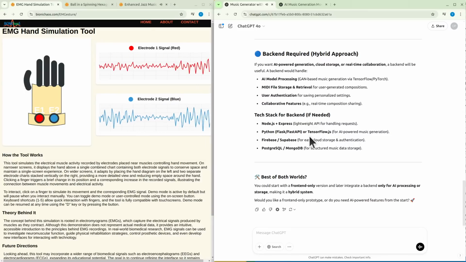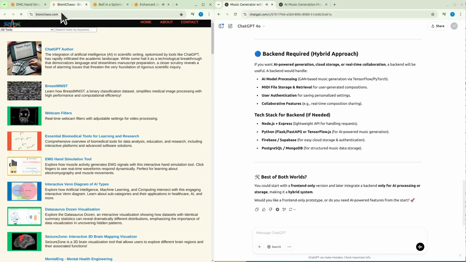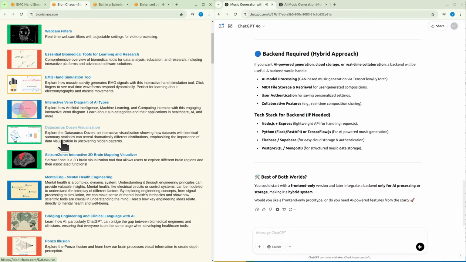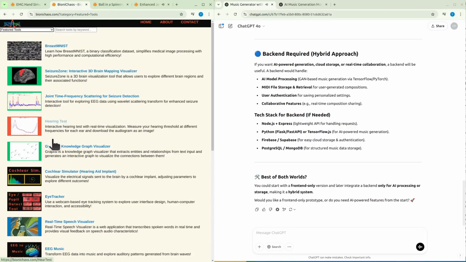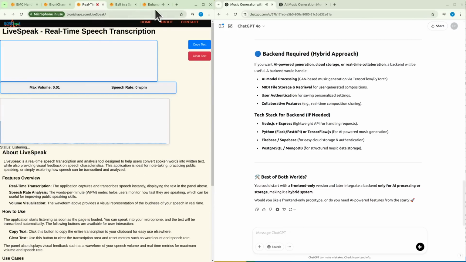Backend required, hybrid approach. If you want AI-powered generation, cloud storage, or real-time collaboration, a backend will be useful. A backend would handle AI model processing, GAN-based music generation via TensorFlow or PyTorch, MIDI file storage and retrieval for user-generated compositions, user authentication for saving personalized settings, and collaborative features, e.g. real-time composition sharing.